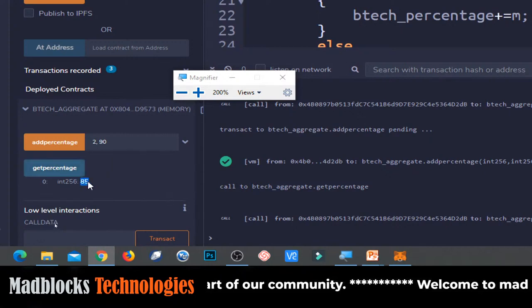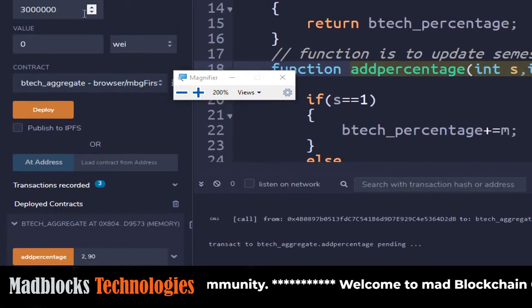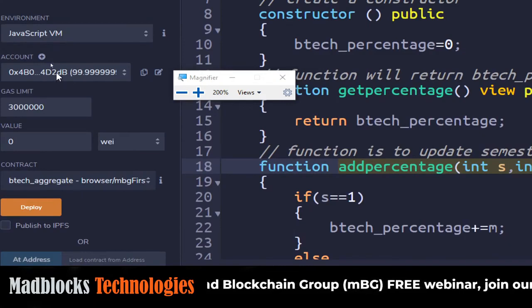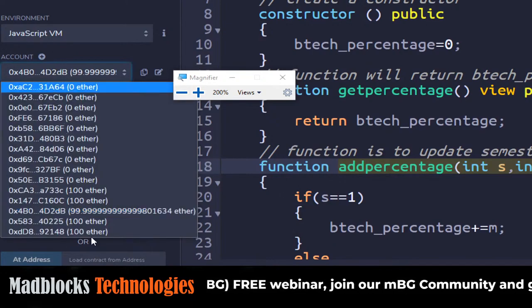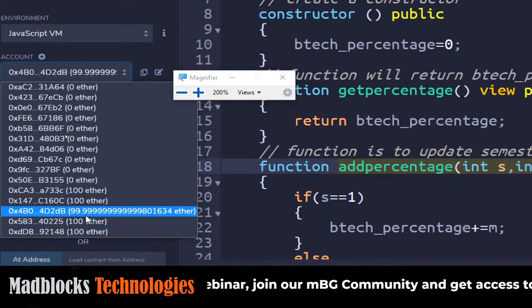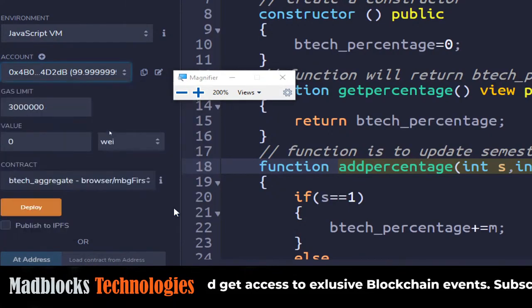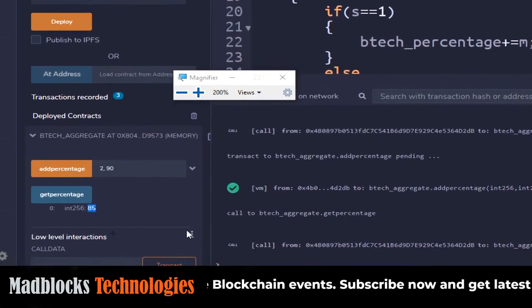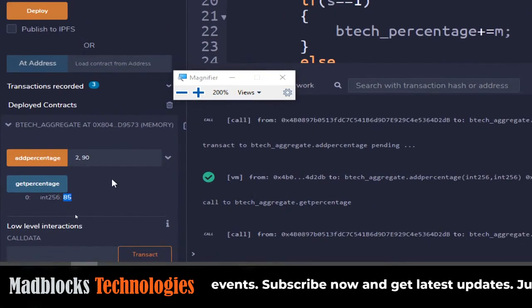Getting my point. Here I am running on the virtual machine, which is the JavaScript virtual machine. It is also showing some dummy ethers, so you can see the amount of ether is getting reduced. Previously it was 100 ethers, but as of now you can see 99.9999, and so on, 801634 ethers is the balance, because for every transaction some amount will be deducted. So this is on the JavaScript virtual machine, but it is working well, right?